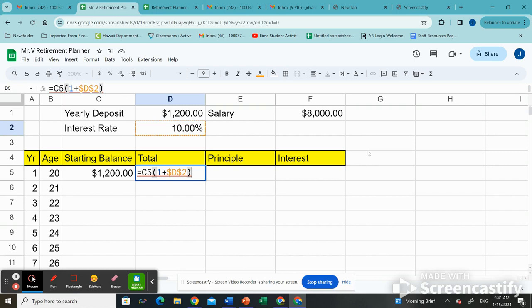We're going to hit the enter key now. And it did not like it because I believe we need to put a multiplication in between. Yep. So I forgot the multiplication sign. So it should say equals C5 asterisk, so that's the shift number 8, left parentheses 1, plus $D$2, the end of the parenthesis, and then enter.